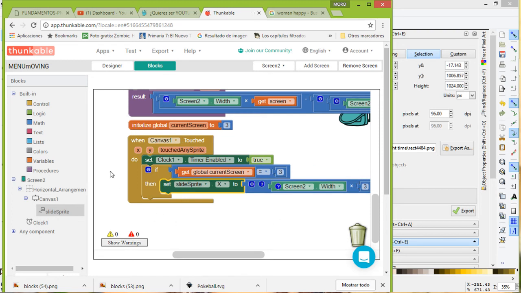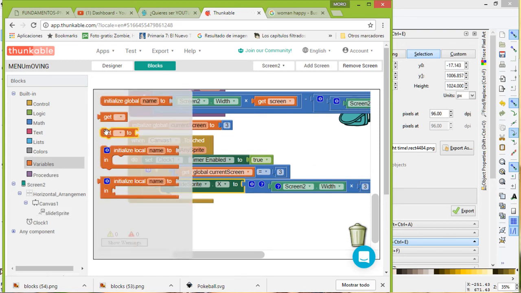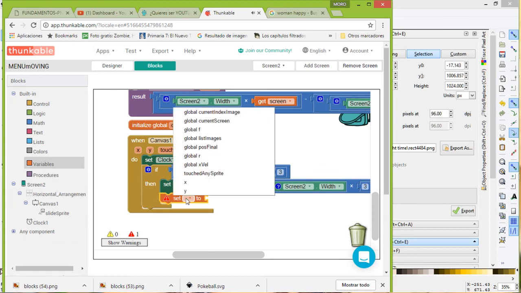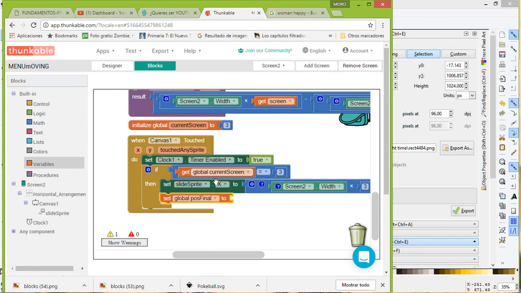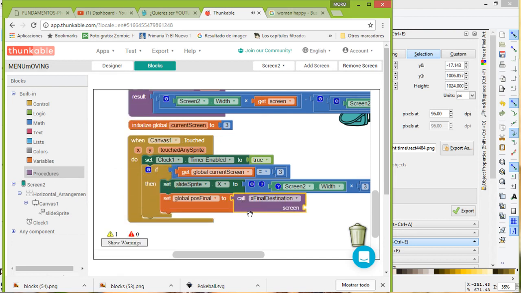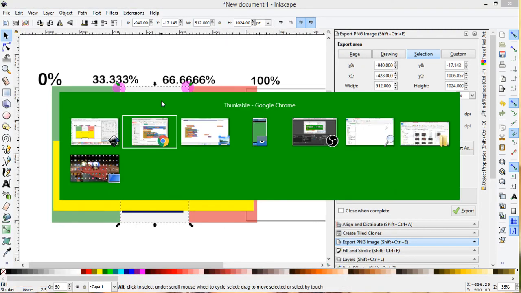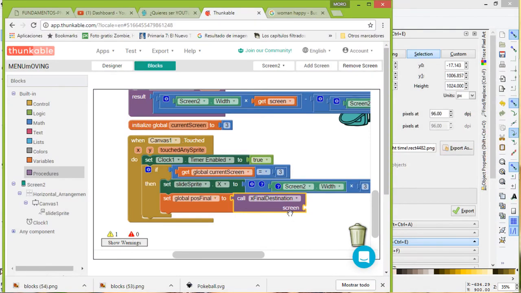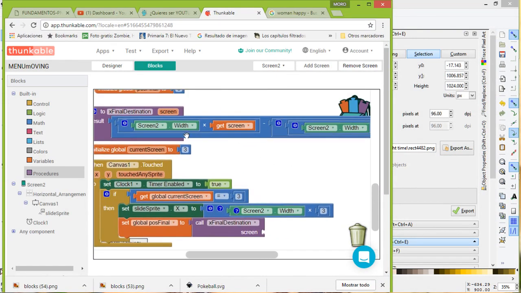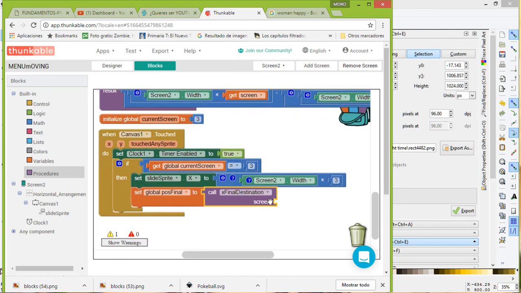Now the next thing, we are going to check here variables, and we're going to check the global position final. We're going to calculate it with this final destination. Now if we are in 3, the destination is the middle. The middle is screen number 2. This is the destination, and we're going to center, because this procedure sets in which screen and then it centers the image. So the destination is screen number 2.